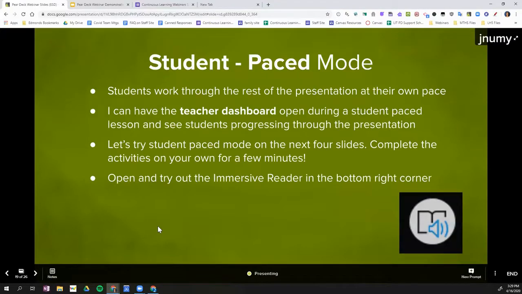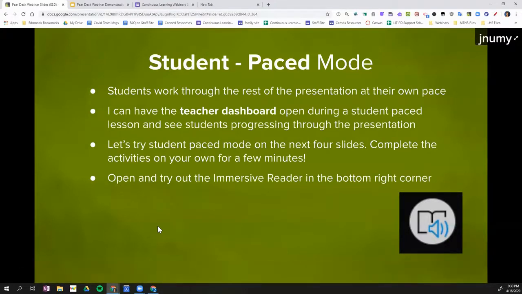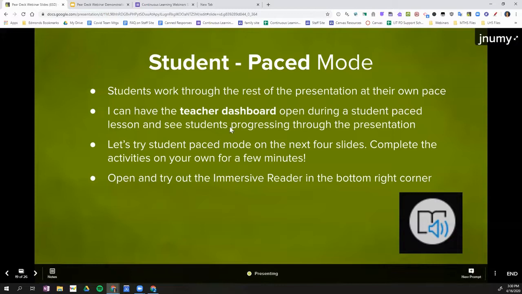Okay. Student-paced mode. So I'm going to turn this presentation into student-paced mode. I've got about 4 other interactive slides after this one that you can work through on your own. And then I can have the teacher dashboard open as you go through those to see how you are answering those questions, how you're interacting with the slides. So this is something that you can use for your students.